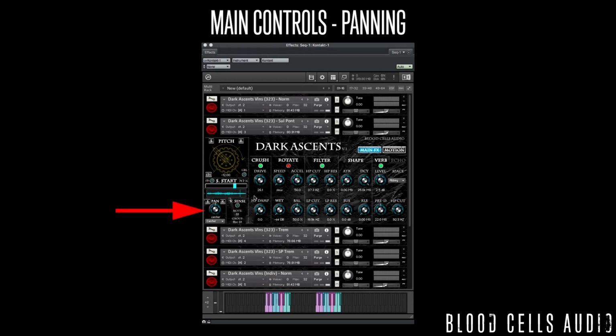Let's take a look at the pan section. Like pitch, every note can have a unique pan setting. Just play the note, move the pan knob to where you want, and do it again until you have a custom spread.